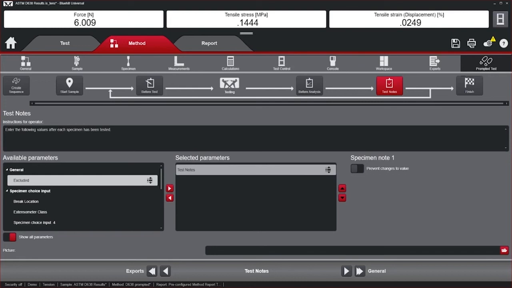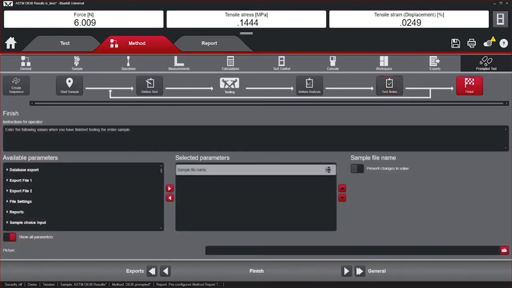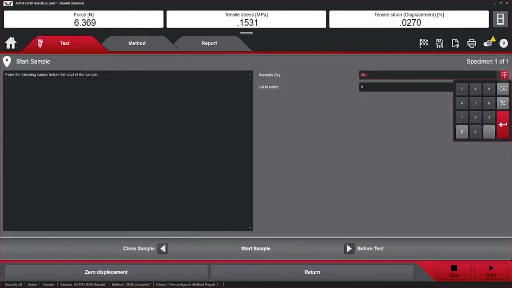The finish prompt automatically appears when the required number of specimens are tested. It will prompt the user to add any additional information about the sample or alter export settings such as folder location and file name. Now let's go through to view what the operator would see during a test.